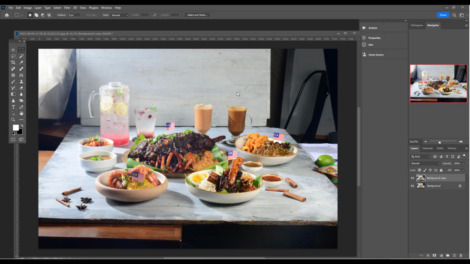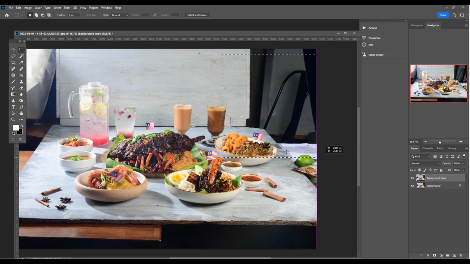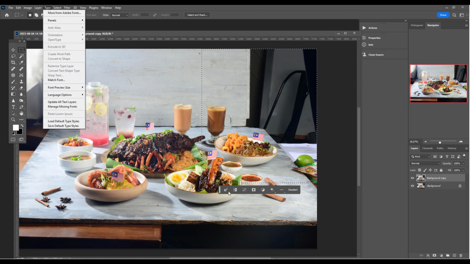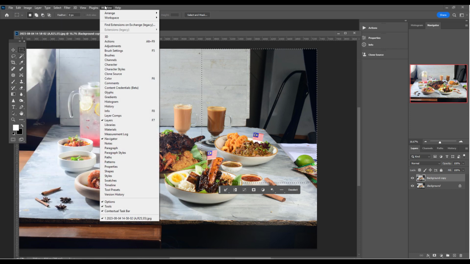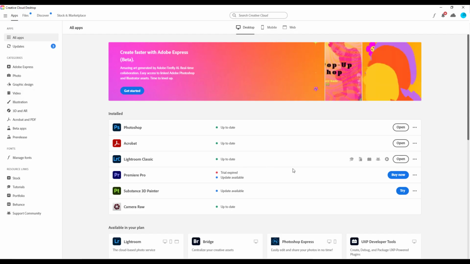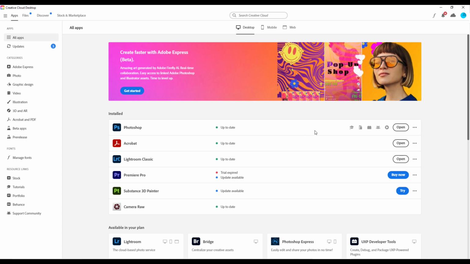Photoshop missing generative fill. If you have just opened your Photoshop and you notice there is no generative AI function, even if you go to Edit, nor the Window, Contextual Taskbar. Now open your Creative Cloud desktop. Notice Photoshop is up to date.